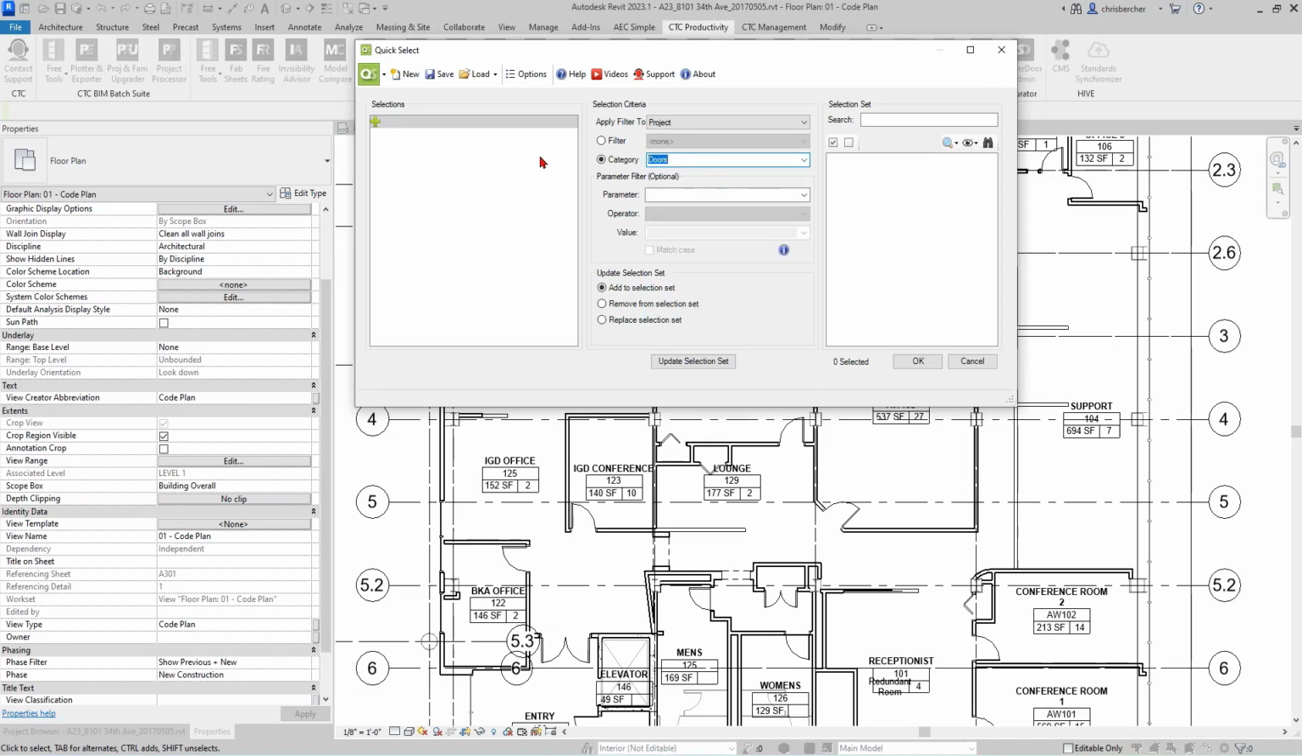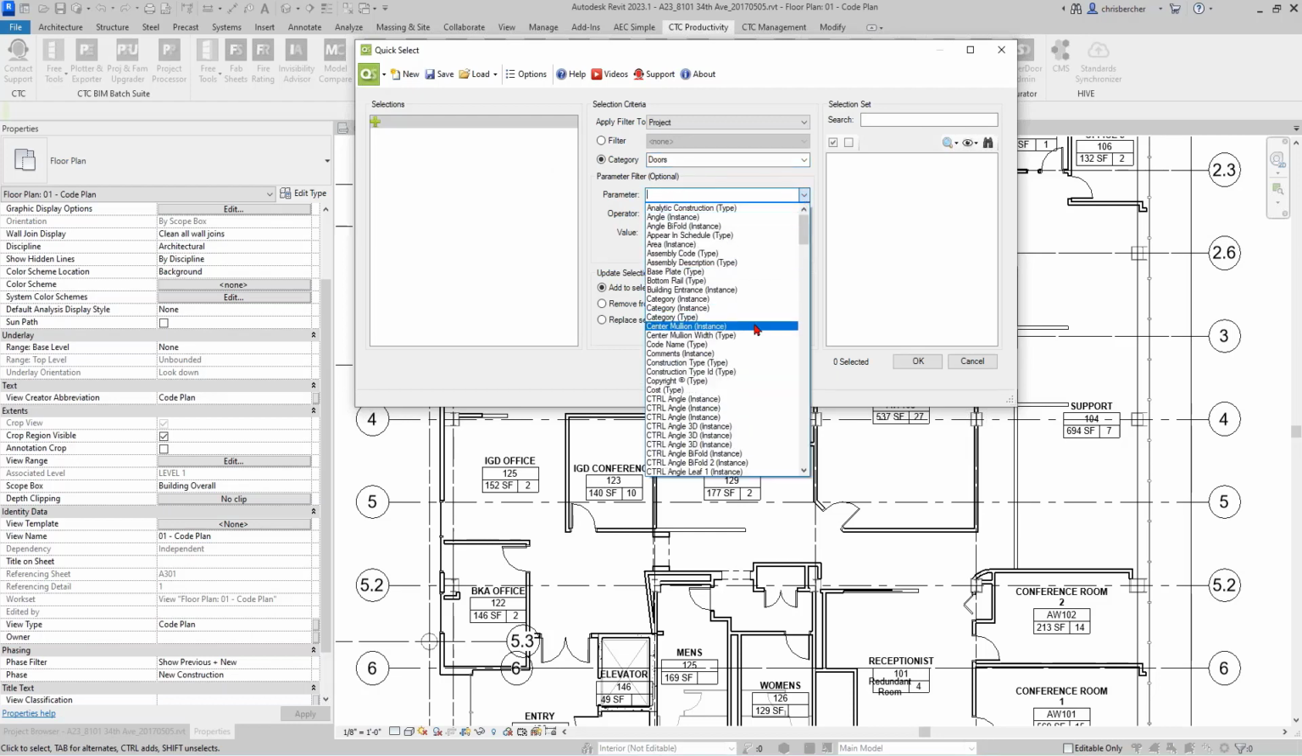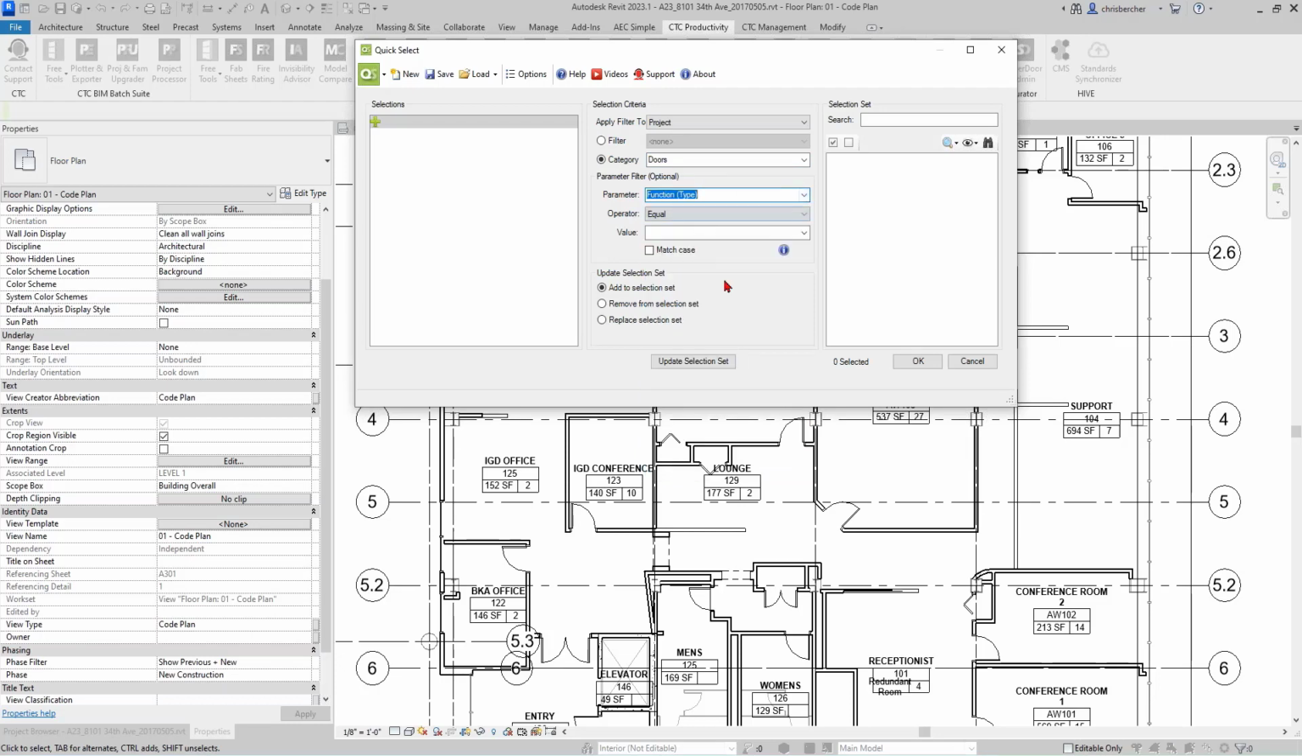And so it picks that category. Now the bottom part starts to light up here. So I get to define the filter. I want to pick a parameter. Let's say I want to pick function. And maybe I want to grab all of the doors that have an exterior function and hit update.